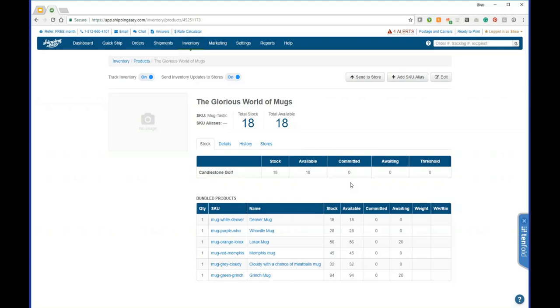For groups of items, much like this Glorious World of Mugs bundle, you would want to have a separate SKU for each individual product as well as the bundle itself. So we can see here that the SKU for my bundle is Mug-tastic, and then I have an individual SKU number for each of the component items. Once you have all of the products within Shipping Easy, this is when you can start associating them with each other under the SKU for the bundle.